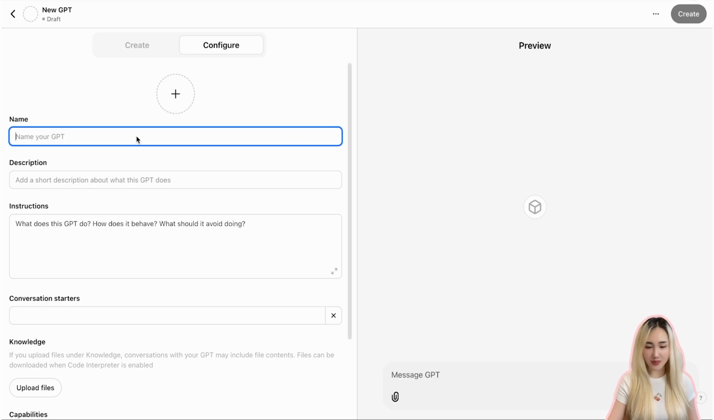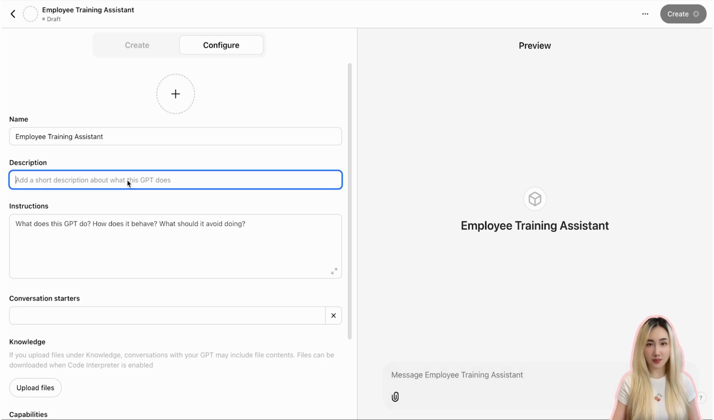Let's go step by step through the settings. The first step is to name your GPT. This is how you and your team will identify it. I will name it our Employee Training Assistant. The tip here is to try to use a clear and descriptive name that reflects the model's purpose.